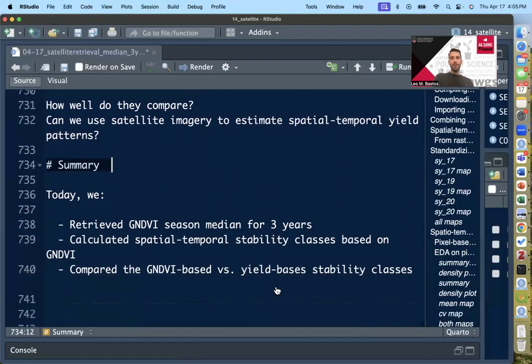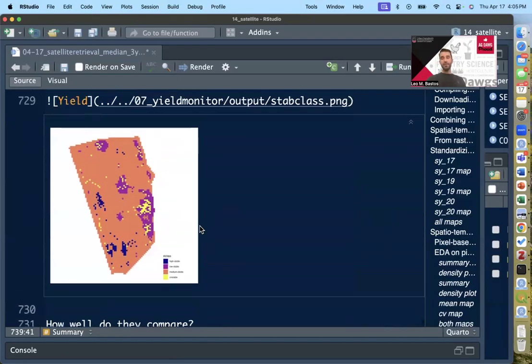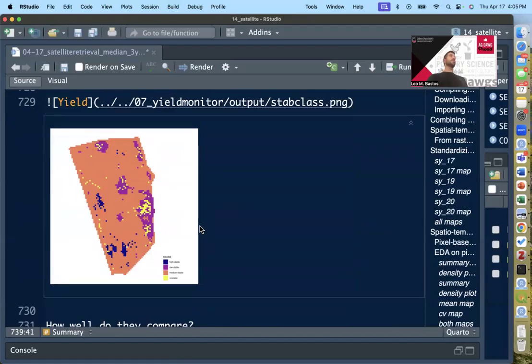So just as a quick summary of this exercise, we retrieved the green DVI season-long median for each individual year of 3 years. We calculated the spatial temporal stability classes based on green DVI, and then compared those green DVI-based stability classes with the EO-based stability classes. Perhaps another thing we can talk about here is that, as you know, different vegetation indices have different sensitivities to crop biomass and chlorophyll and health overall.